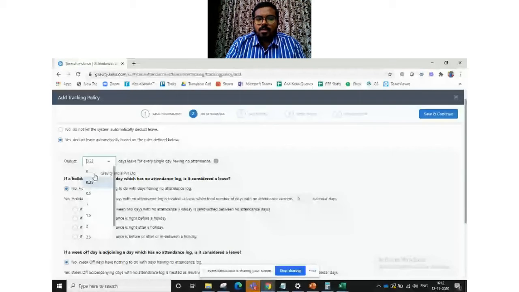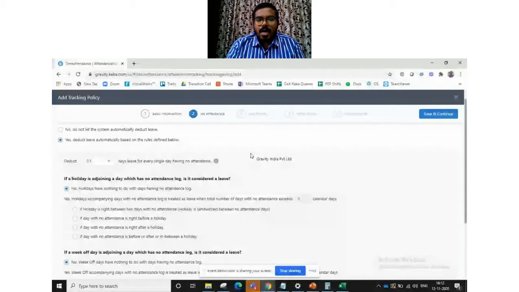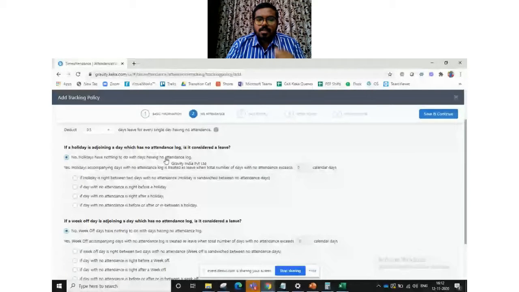Or you can make this as 0.25, or you can make this as 0.5. So deduct half a day for every single day with no attendance. And then you will have this leave restrictions. So if you remember this, you will have same set of conditions in your leave configuration as well. So which means what will happen if employee doesn't have an attendance which is adjoining to a holiday. So you can define it here.